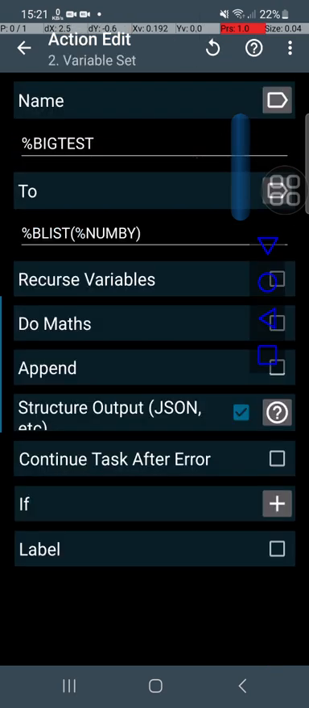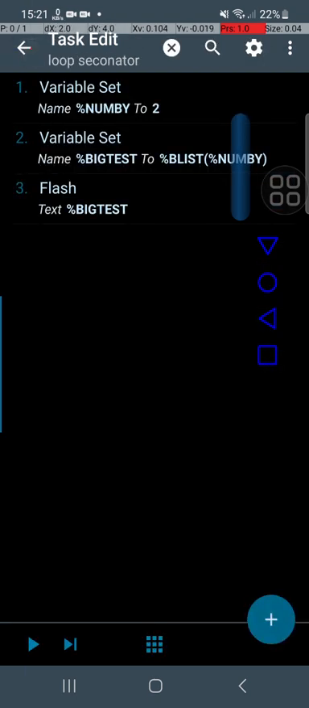So I'm going to take my array and then create another variable that's going to be the number to address in that array. So my array with 1,000 entries is blist, and then it could be blist1, blist2, blist3, which is going to be stored in the variable numby. And then I can go ahead and set numby, and I'm going to take the numby concatenated with my array, and I'm going to flash that as a new variable just called big test.